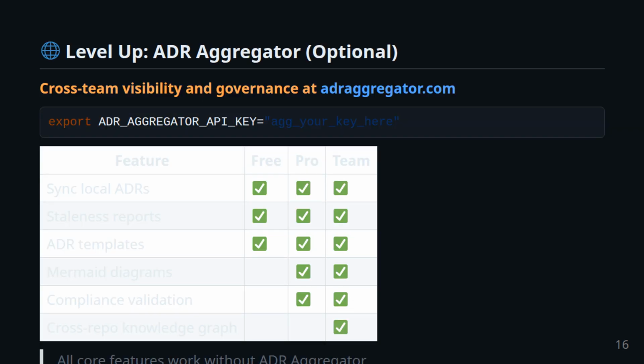Want to level up? The ADR aggregator at adraggregator.com provides cross-team visibility and governance. Sync your ADRs across repos, get staleness reports, generate mermaid diagrams, and validate compliance. The team tier gives you a cross-repo knowledge graph. But remember, all core features of the MCP server work without the aggregator.